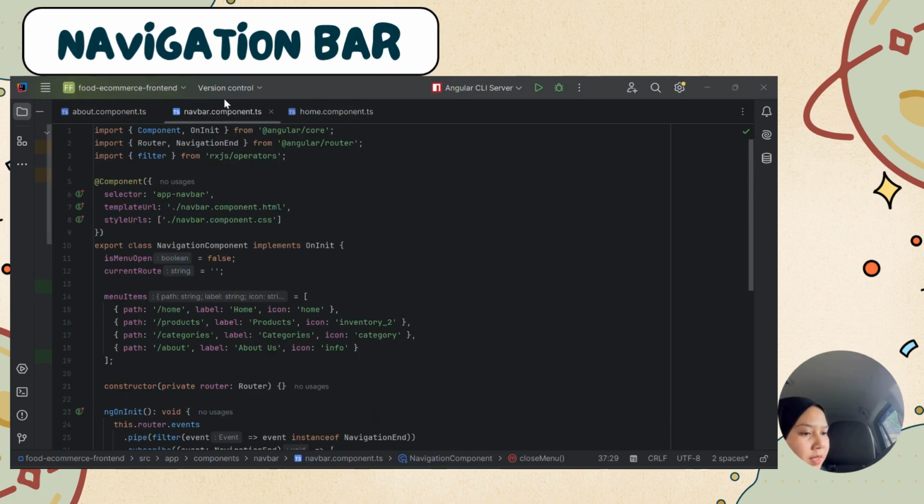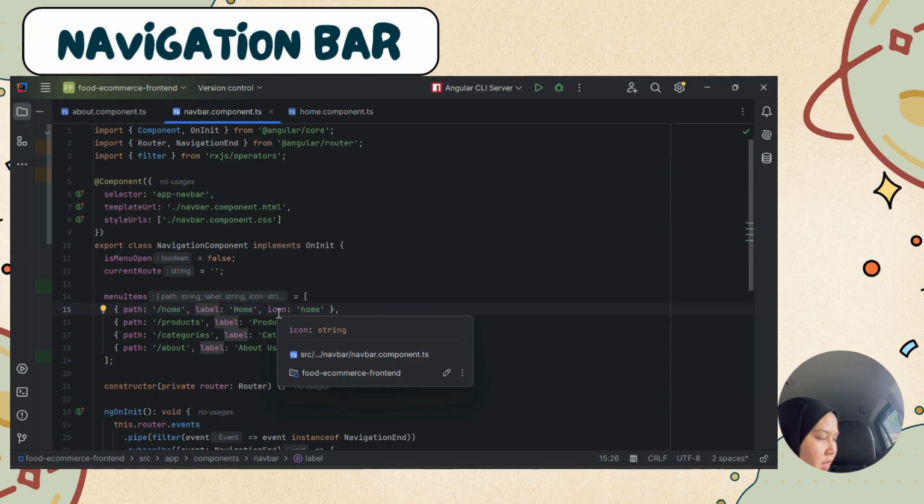Now I will present about the navigation bar component. So for this component, this file defines a navigation component which is responsible for displaying the top menu of our app. It shows links to different pages like home, product, categories, and also about. We have a list of menu items, each with the path, label, and also the icon from Material icon for the better UI.